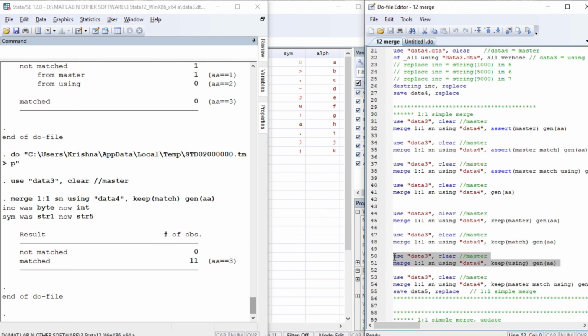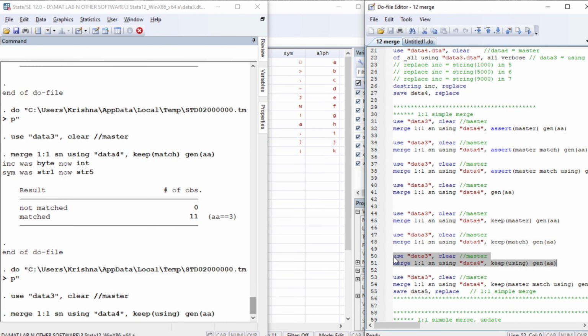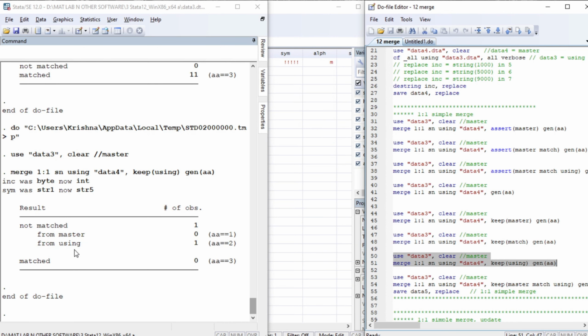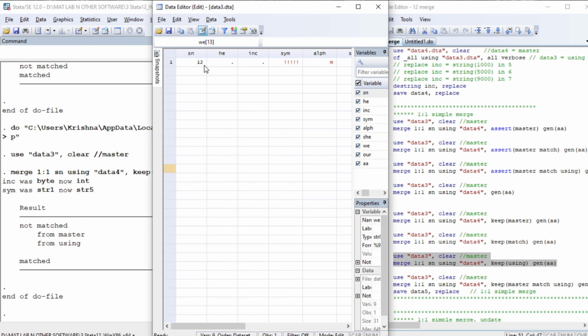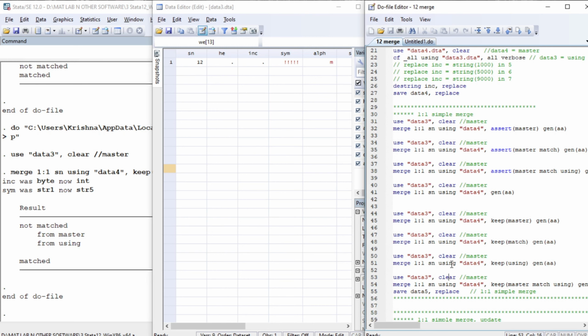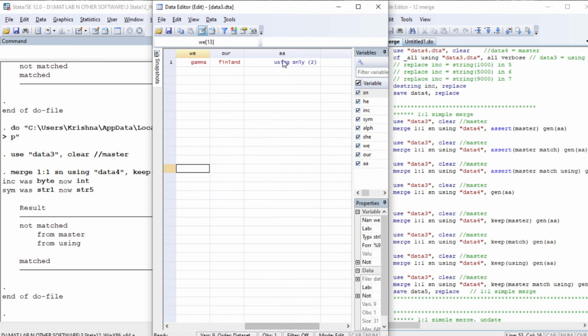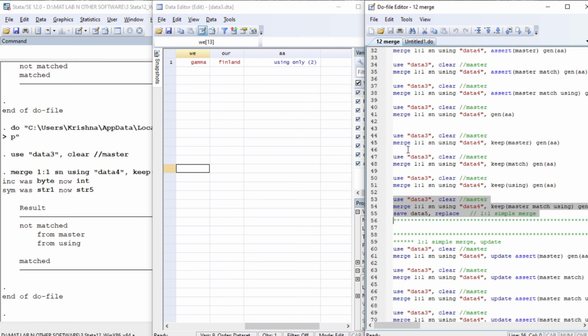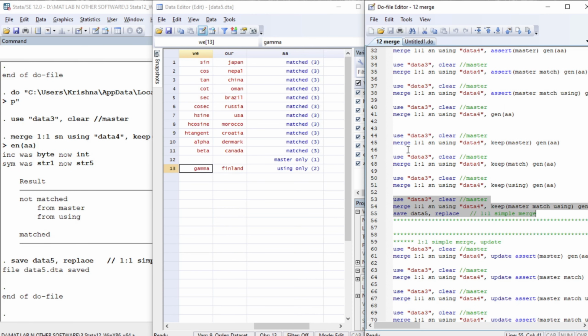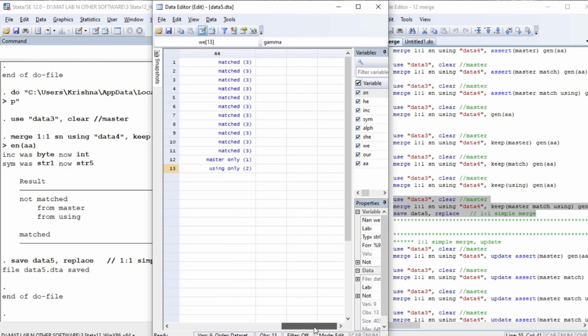Now let us keep only the using. You see what happens. So only the using, age 1 or 0, is a simple logical operation that you understand. So in data 4 we have 12. This is for using, and you can further check this using this variable AA. Okay, master, match and using. So this comprises the dataset after merge. Okay, this is true. So this is the final dataset.